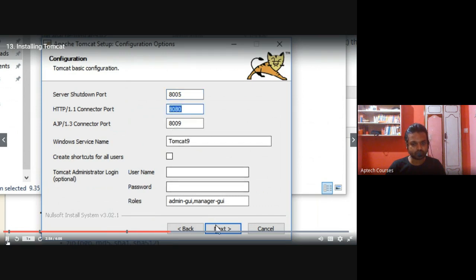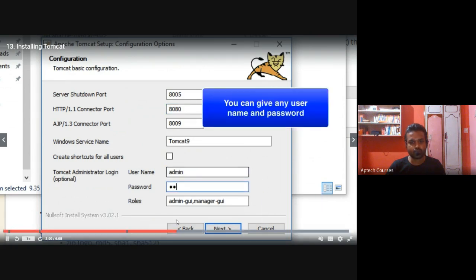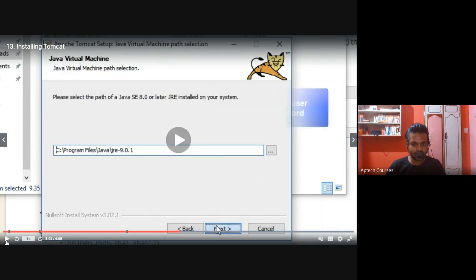Keep the defaults. Then you can set up an administrator login. For now, I'll just say admin. Again, you can give any. In your case, don't give any username or password. We don't need that username or password. Otherwise, every time we need to enter the password, which we don't want.